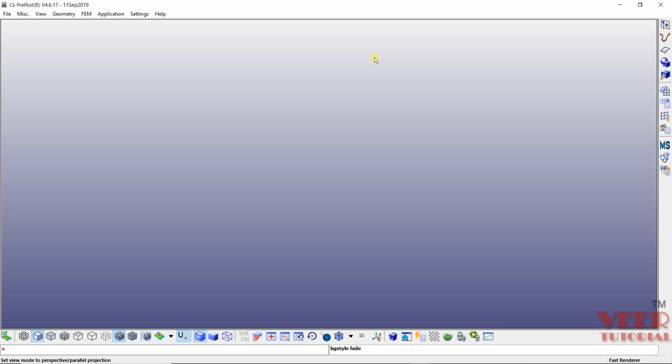Hello friends, in this lecture we will learn how to edit the files using the Textpad software. In LS DYNA, all the files are saved in a text-based system. It means rather than going into the software and changing the parameters, you can directly change all the parameters in a text file. But for this, first of all, you need to download a software.